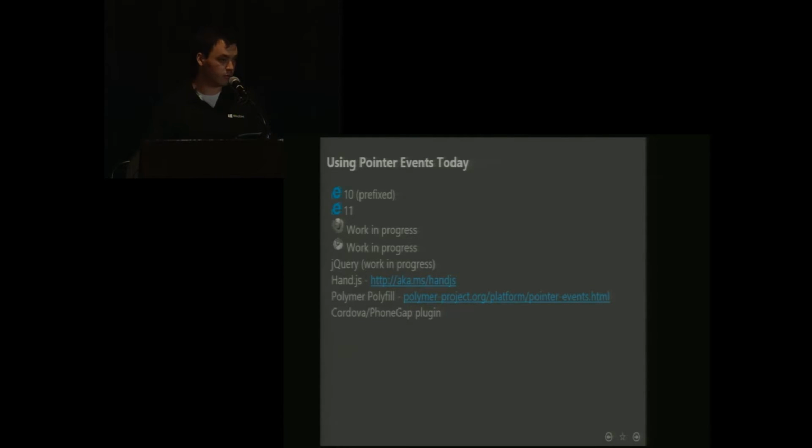Hand.js or the Google Polymer project has an excellent pointer event polyfill. There's also Cordova PhoneGap plugins and work for Dojo and other frameworks that are coming online. So it's actually in use on a lot of websites today: Bing Maps, Google Maps, Flipboard, Contrajour, Pulse. There's a lot of real production sites using this today, so you can too.